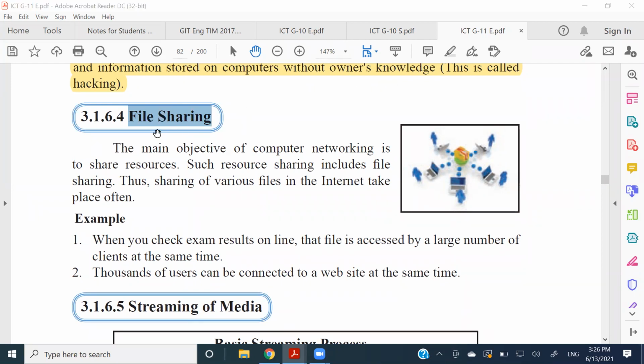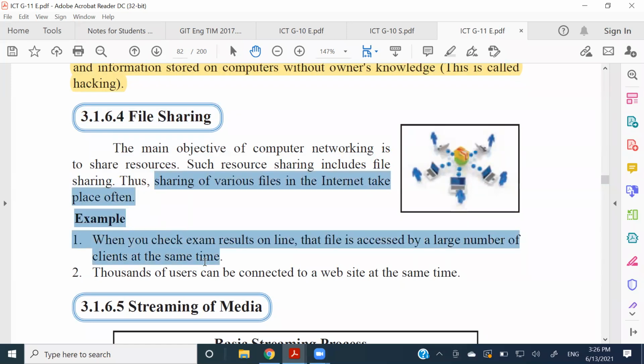All right. Let's take the fourth one. File sharing. Yeah. You started from here, and write the examples as well.